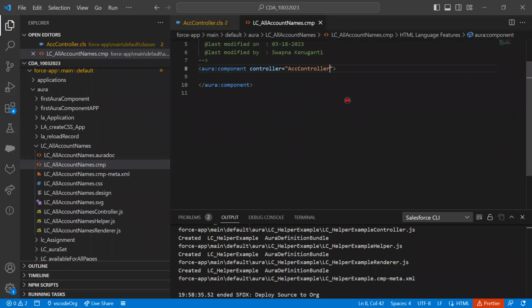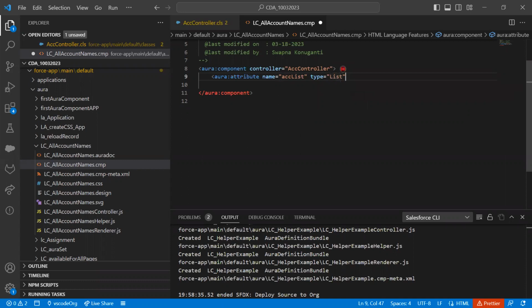Now, I need one attribute to store all the account list. How can I store all the account list in the attribute? Which attribute do I need? Which data type? Account or list? Yes, object. Yeah, list, because what I'm printing is the list of the accounts, right? So the type should be list.